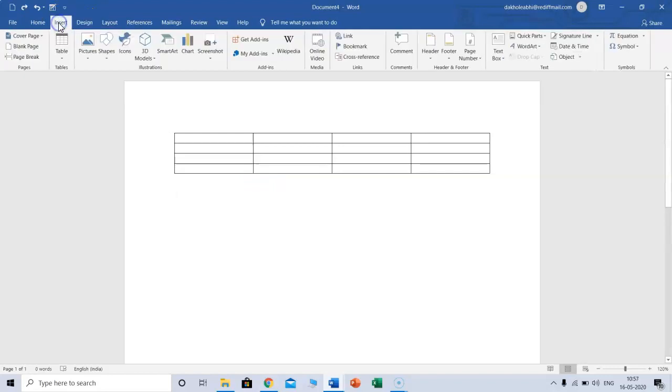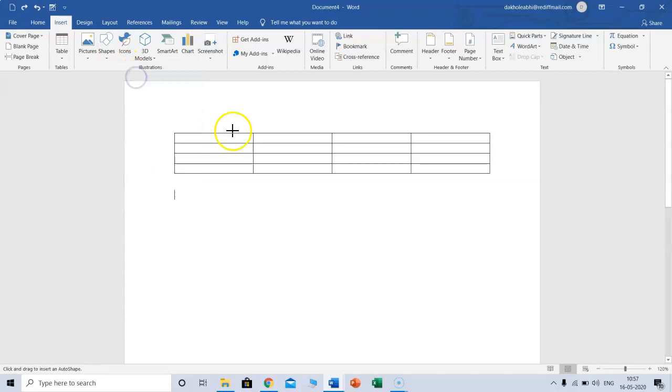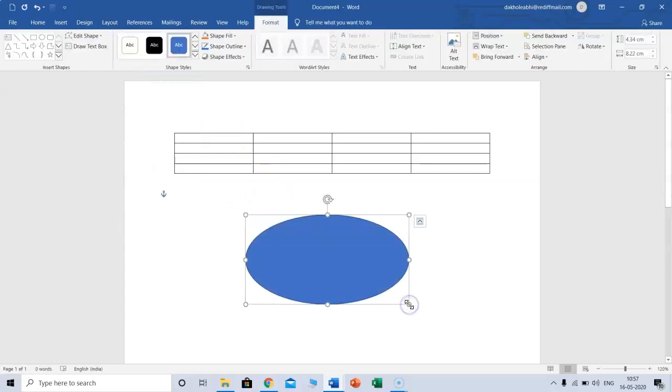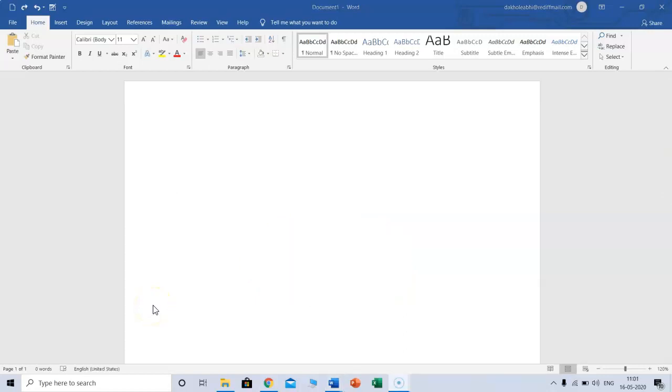Or let's say I'm in my Insert tab and I want to insert a shape. The moment I select a shape, Design tools appeared here. So these were not available when I was working on tables. The moment I am out of the design part, the design tools will disappear. So as I said, these tools will appear only when I am using a particular tab or a particular command within a given tab.